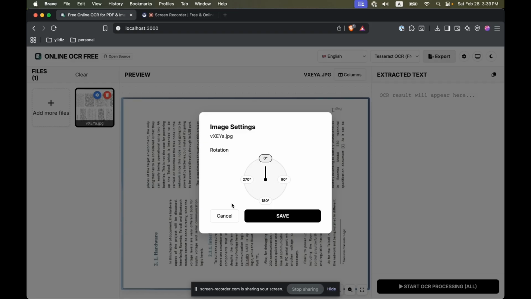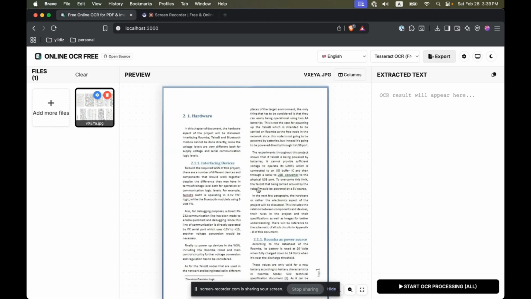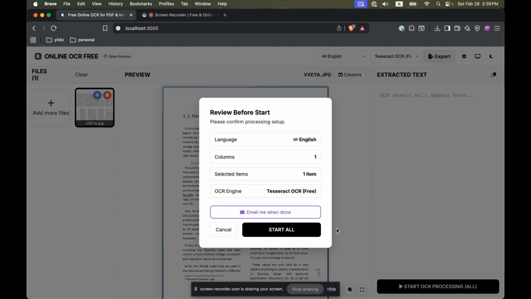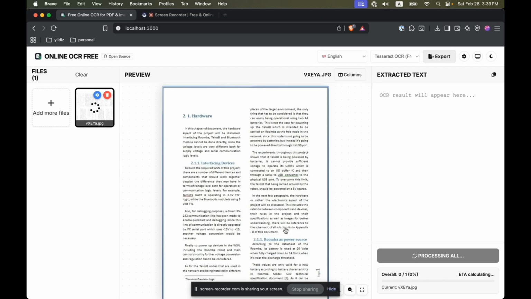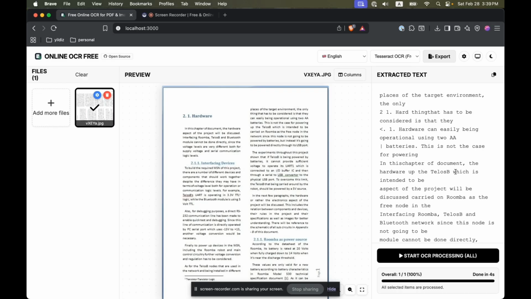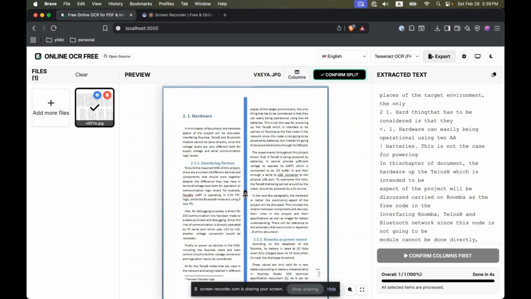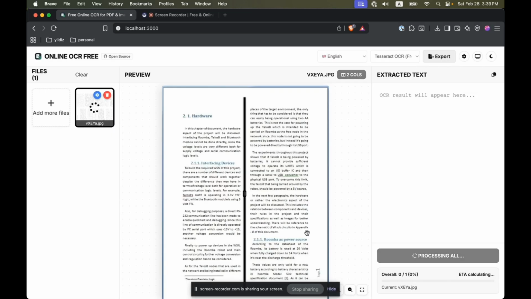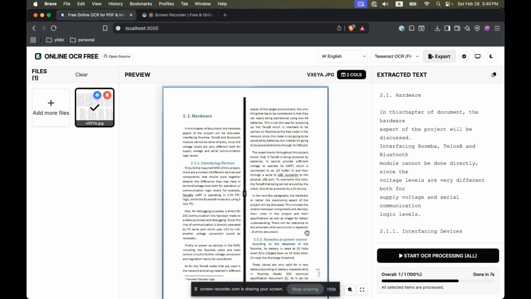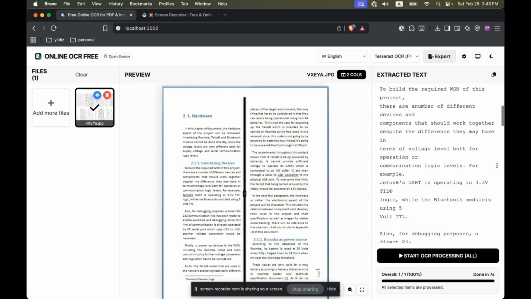If you want, you can rotate the picture to let the OCR know that this picture was not aligned orientationally. See, it has completed the OCR. If you want, you can also tell the app that this picture has a split. Let's start again. See, much better this time.